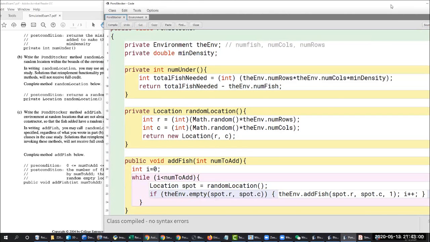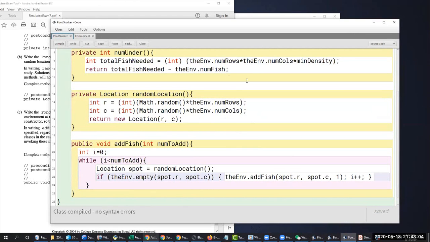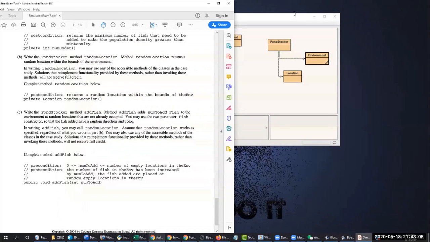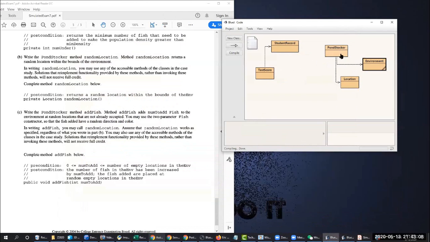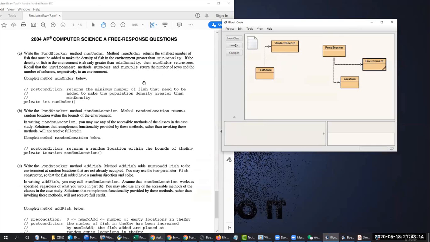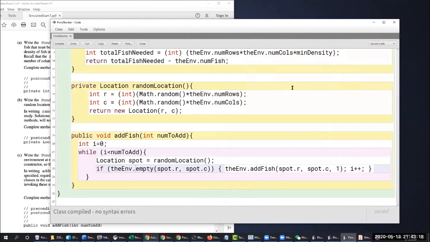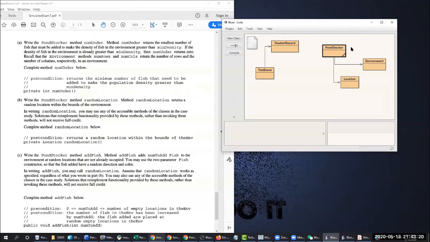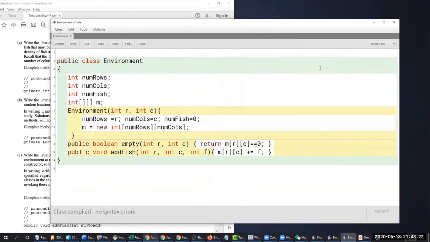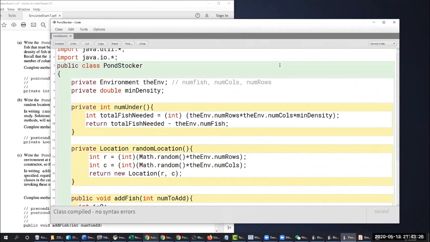So this one, because we do not have full information, if you don't know how to do it, it is not going to cost you a point. But that's what happened in 2004. That's a real problem set, actually. So let me see here, environment. Okay.